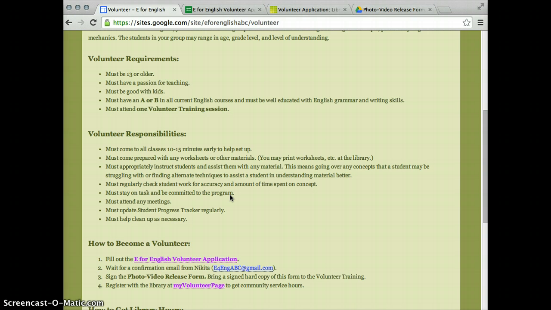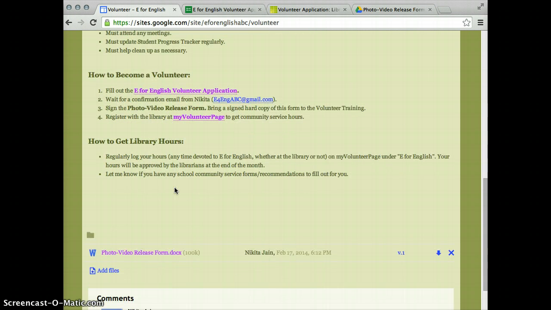Of course, more responsibilities may come up as the program progresses, but you need to be responsible for these things especially, as I said. All right, how to become a volunteer. So this process is pretty self-explanatory.